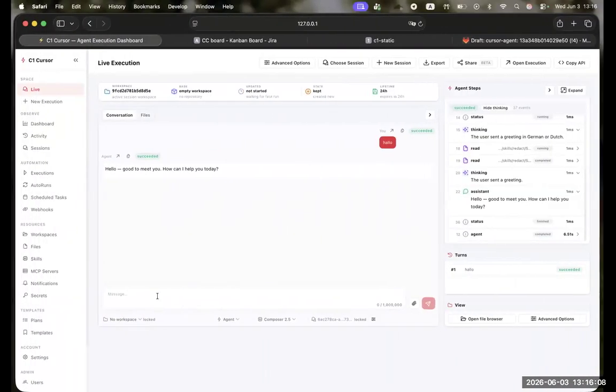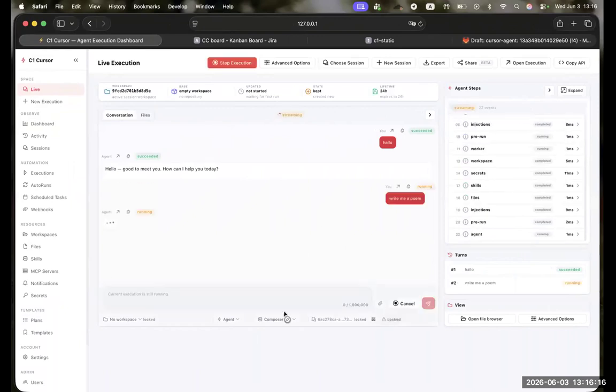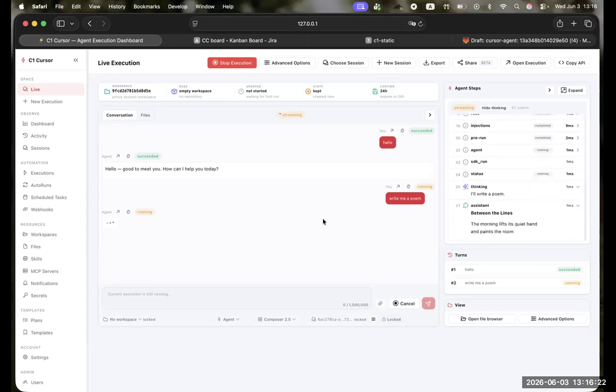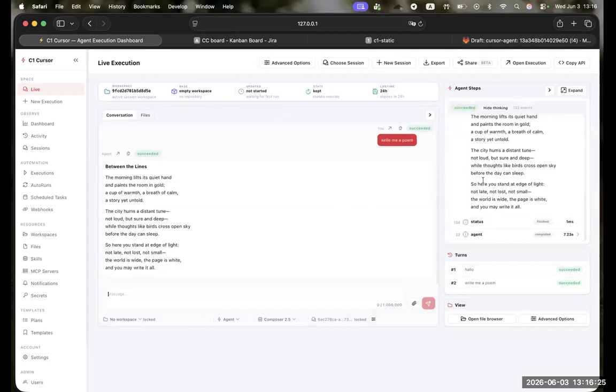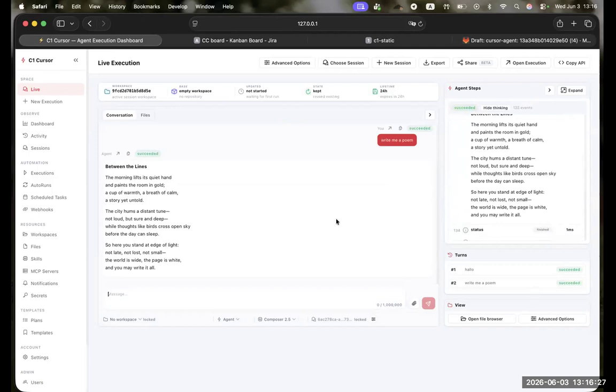So this is the basic iteration. Okay, write me a poem. Yeah, we understand any kind of open source tools can leverage this. It's just a widget that can be executed. Yeah, it has some steps, some options.